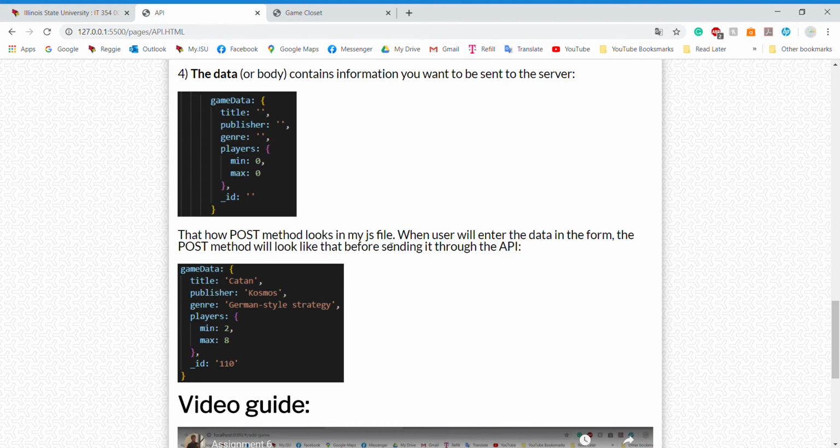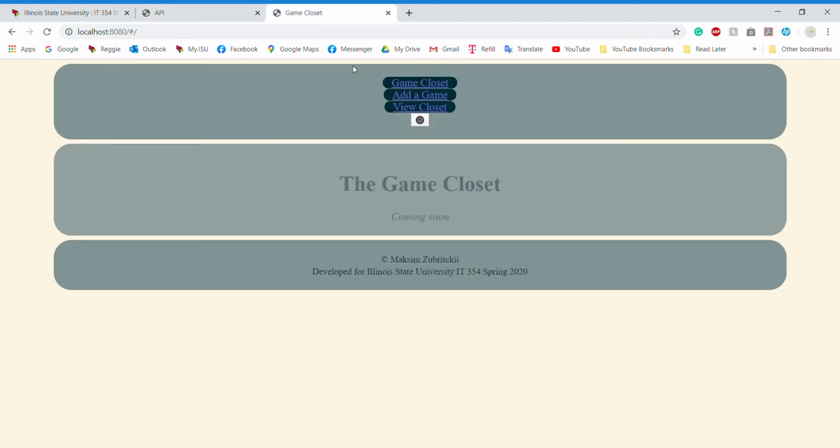When user will enter data, the JSON request will look something like that, like title Catan, publisher is Cosmos, genre is German style strategy, minimum players 2, maximum players 8, and some kind of ID, maybe not 110, any unique ID. So you kind of got an idea. Let's take a look at my example.